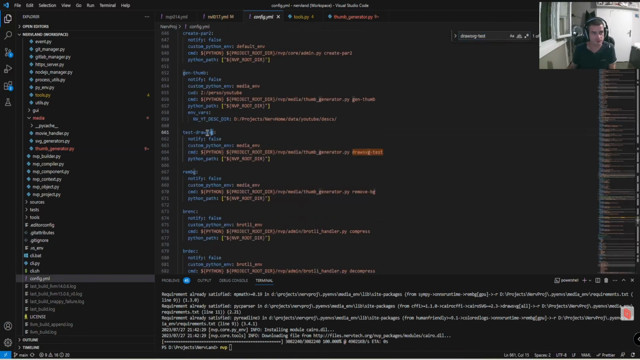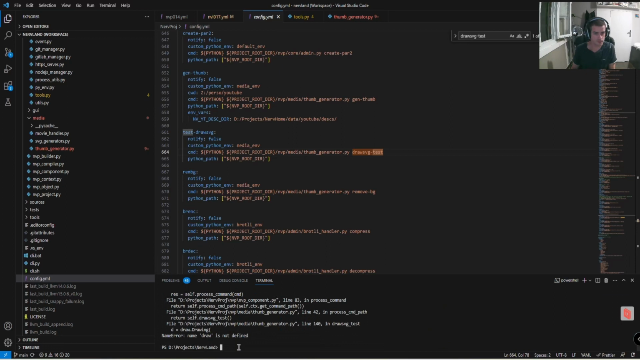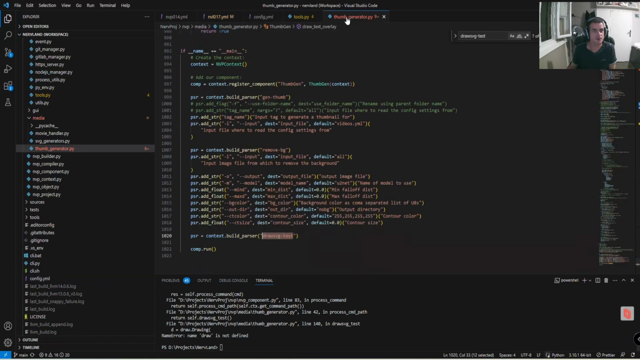It's the opposite. So that's the name of the script you want to execute, and it's going to call this component with this first argument and more arguments if you want to. So if I just do that, it's not going to work. Draw is not defined. Oh yeah, I know. I'll move that away eventually. So this is something I'm not going to discuss here.